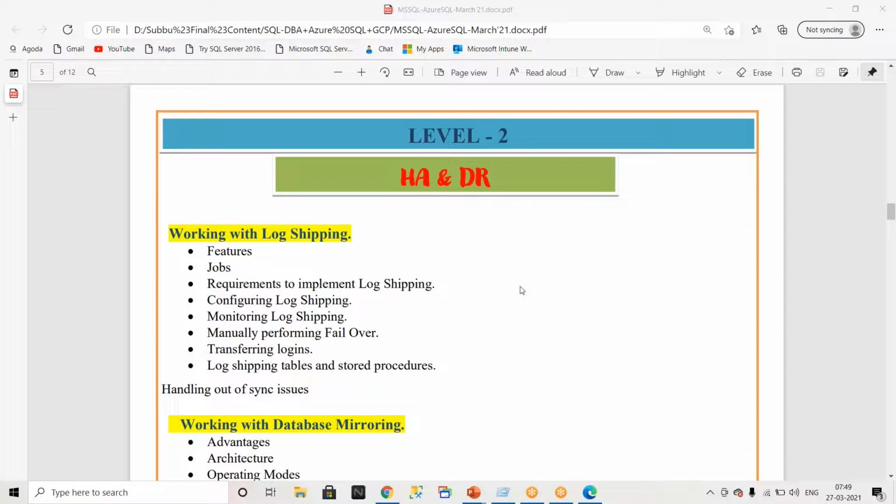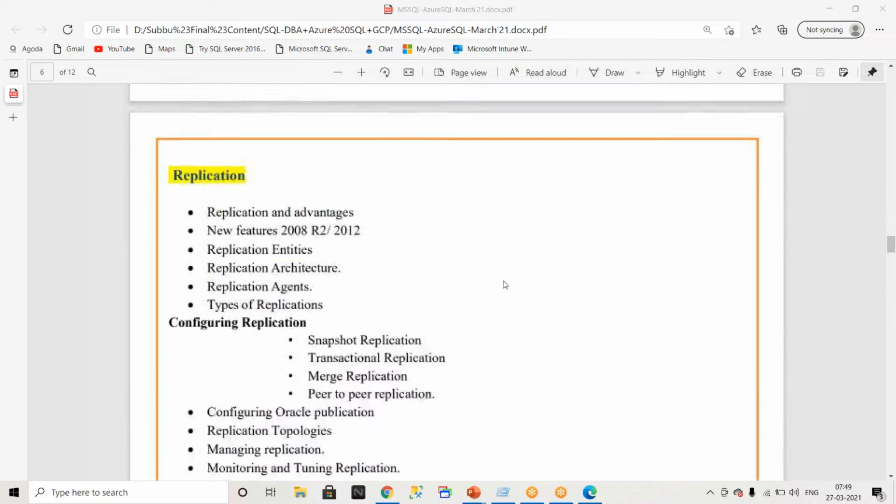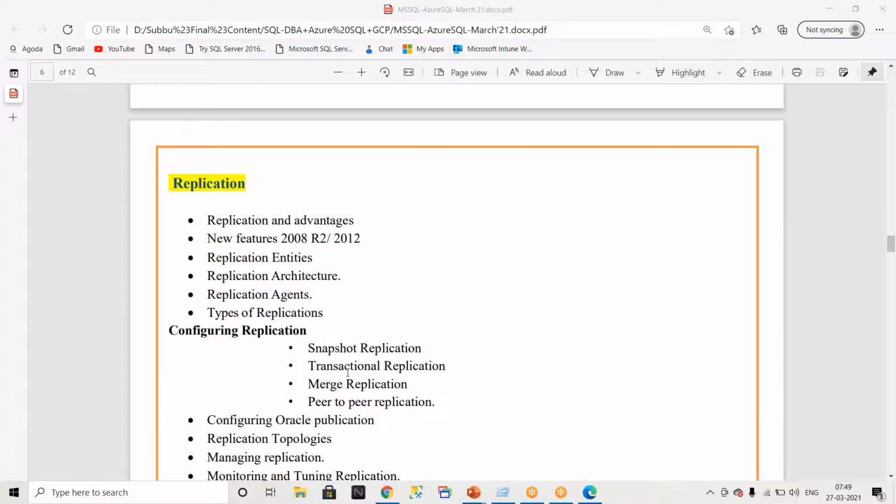where we are going to configure high availability and disaster recovery. In high availability and disaster recovery, we are going to discuss log shipping, database mirroring, replication. All replication methods we will discuss: snapshot replication, transaction replication, merge replication, P2P replication. We'll completely discuss them with practicals as well.